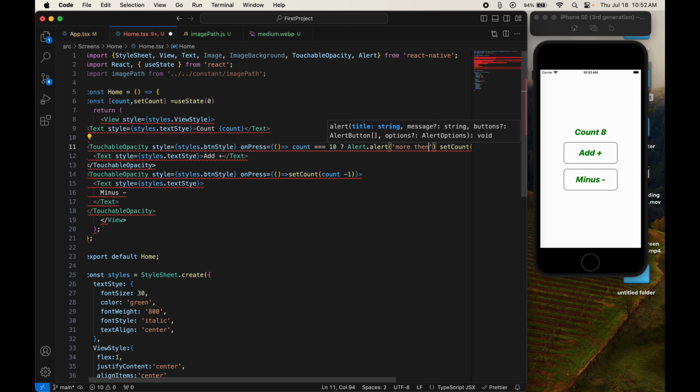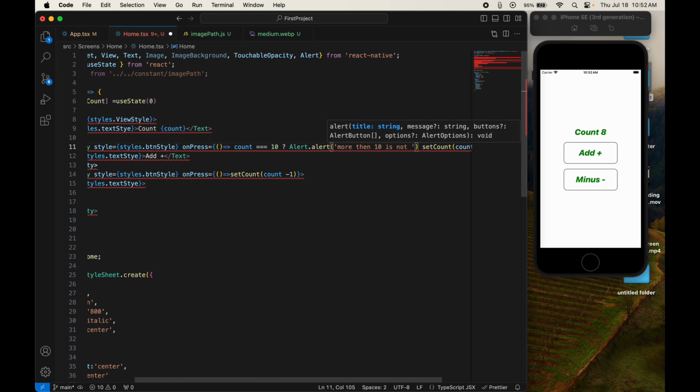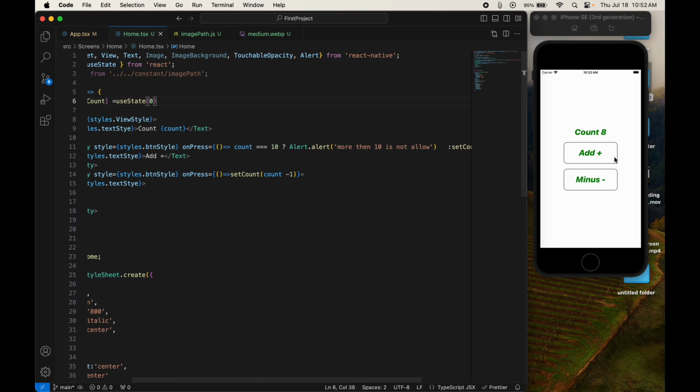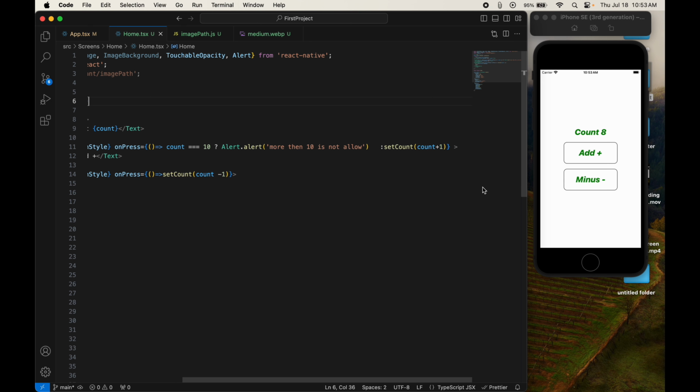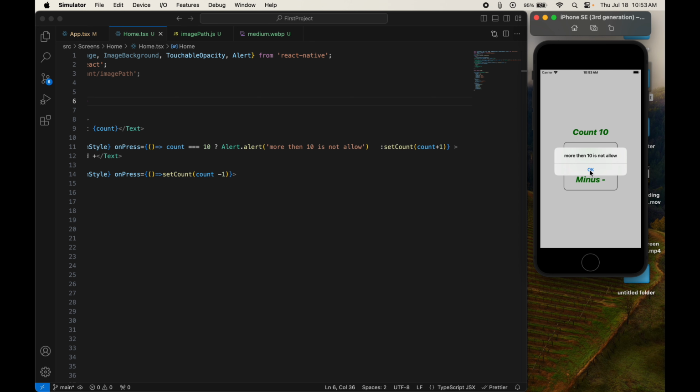more than 10 is not allowed, and then colon. So see, if my value becomes 10, it will show more than 10 is not allowed. See, we cannot add more than 10.